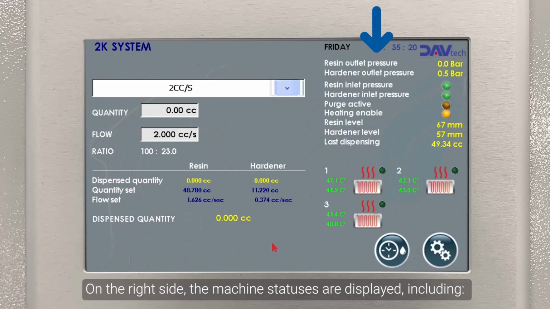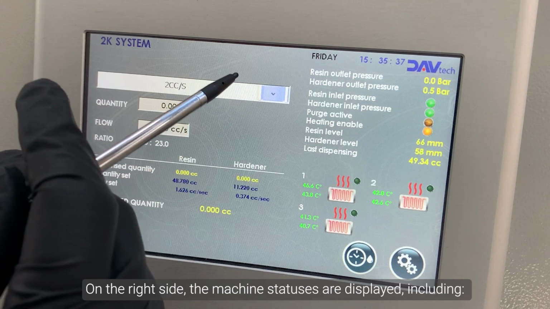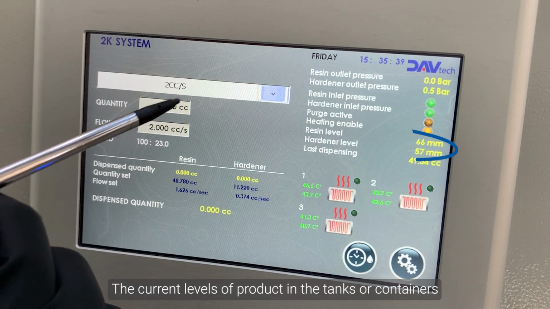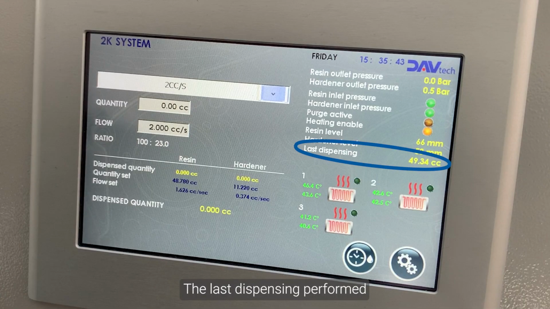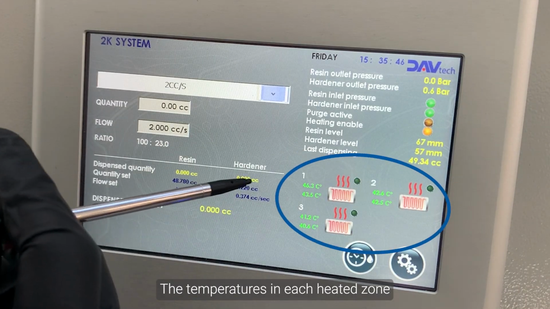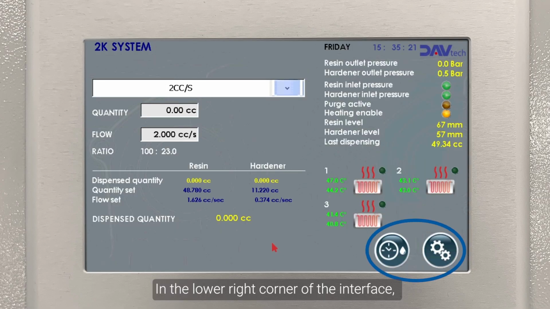On the right side, the machine statuses are displayed, including the current levels of product in the tanks or containers, the last dispensing performed, the temperatures in each heated zone. In the lower right corner of the interface, automatic purging can be enabled or disabled, and the settings menu can be accessed.